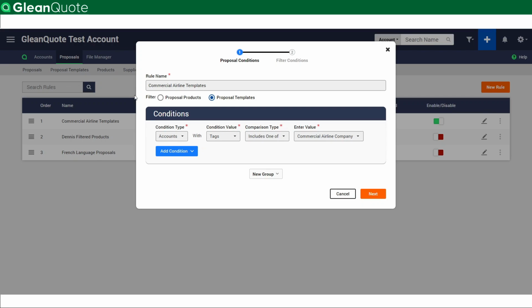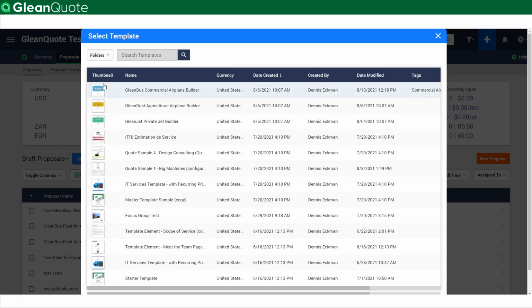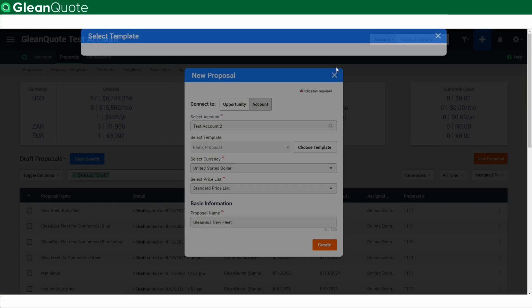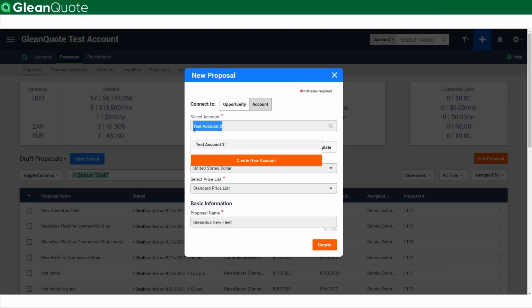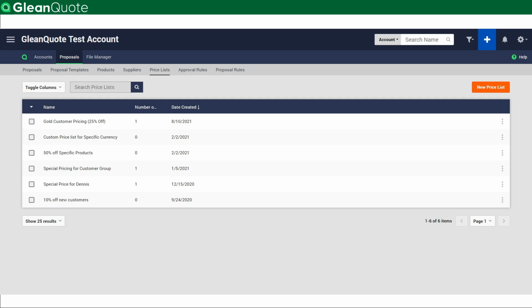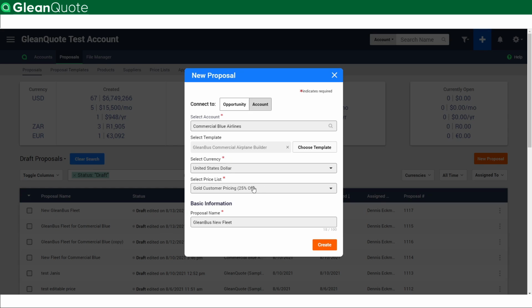We can use proposal rules to filter out any template based on a condition. So that way, rather than seeing every template available, when we're keying in a proposal for Commercial Blue, we see only the template that applies to that customer. And we can use price list management to make sure that Cynthia gets her 25% off.